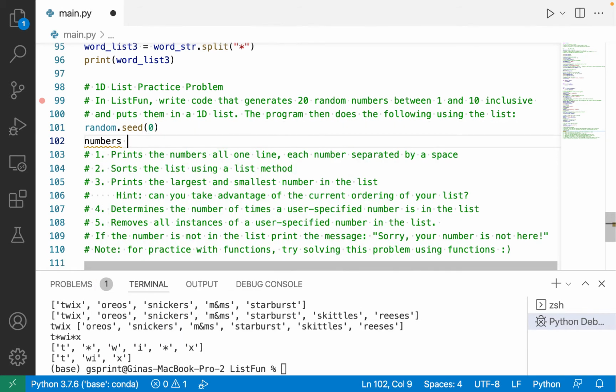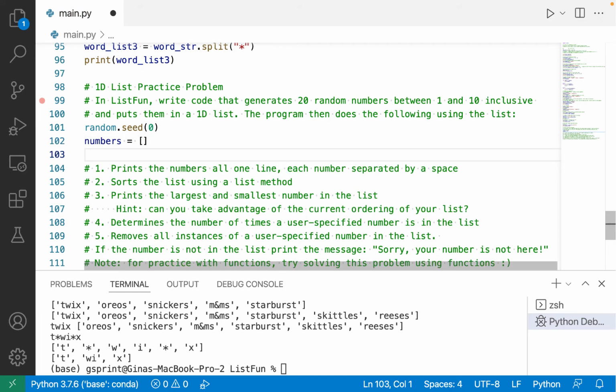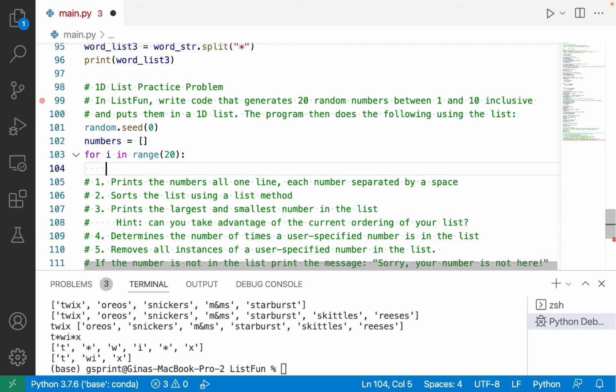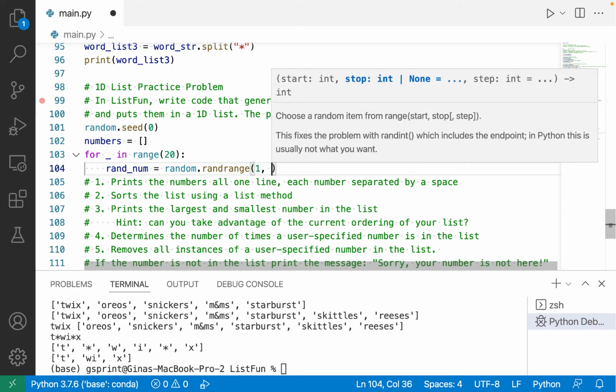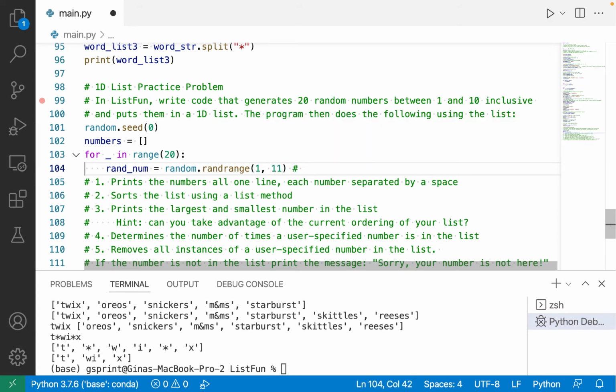Now I'm going to have a 1D list called numbers that'll initially be empty. And with a for loop that runs 20 times, I'm going to append a random number between 1 and 10 inclusive to this list called numbers. So I'll do for i in range 20. I'm not actually going to be using i inside of the body of this for loop, so I could put an underscore here to denote an anonymous variable, meaning I don't need this variable to have a name because I'm not going to use it. Now I'll generate a random number using random.randrange. So I want 1 to 10 inclusive, so that would be 1 inclusive to 11 exclusive since I'm using randrange.